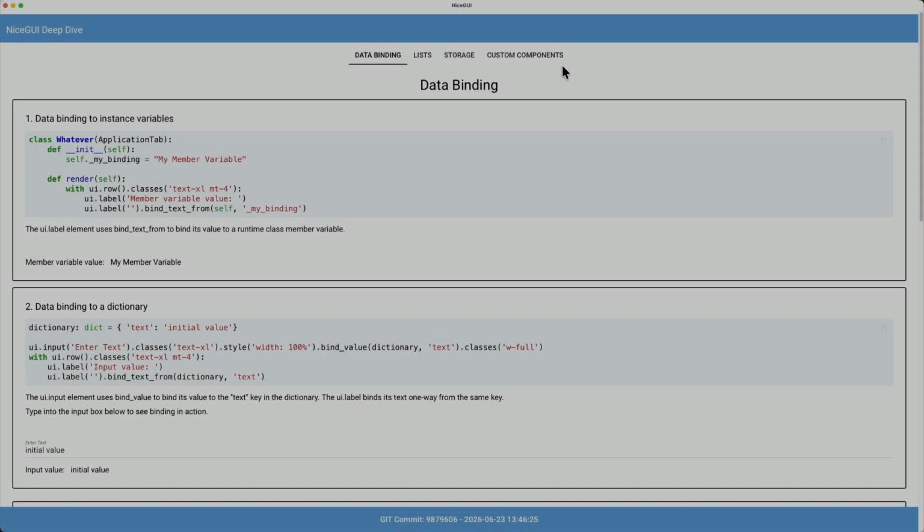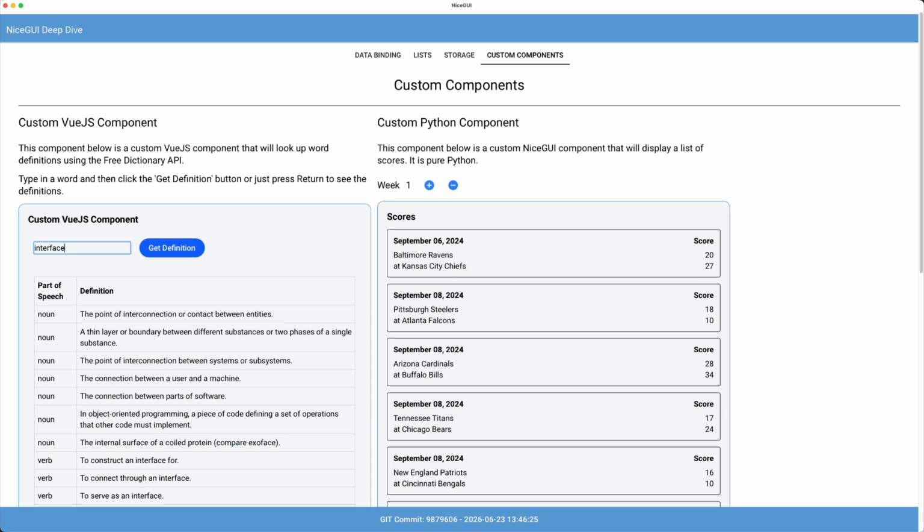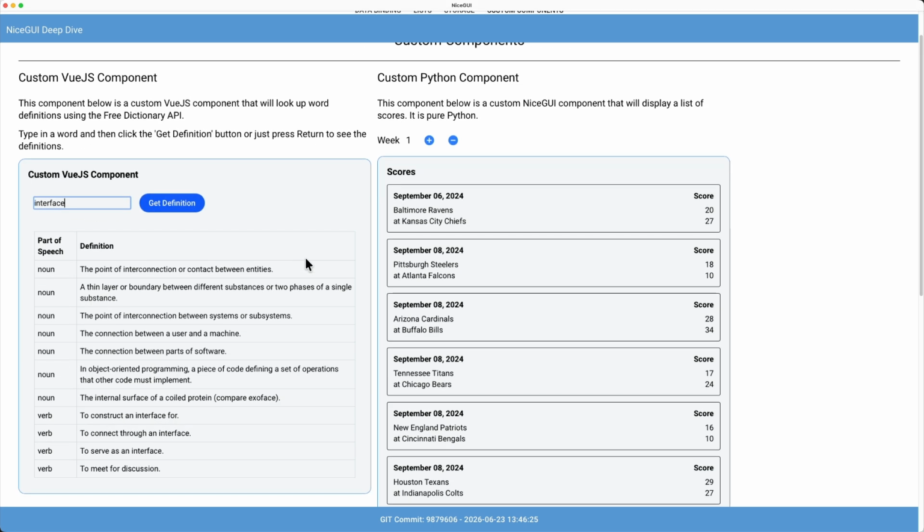Going back to the demo application, we can open the Custom Components tab to see the dictionary component in action. If I type in a word and press Enter, the definitions are fetched from the dictionary API and are displayed in the table below.